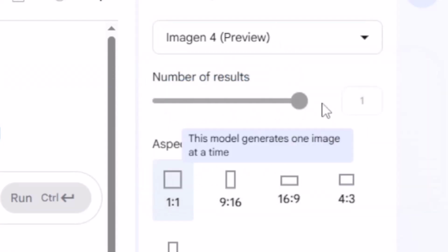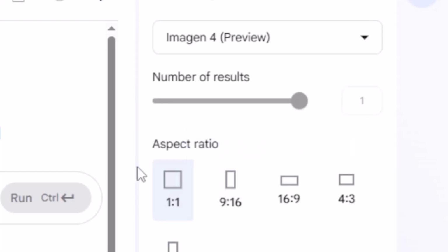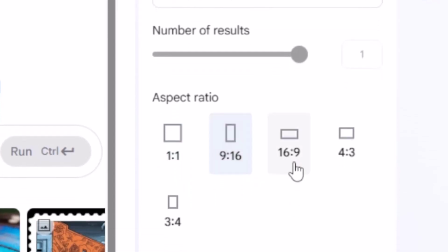The number of images is 1 as it's a free model, and for the aspect ratio, if you want to create a thumbnail, you can select 16:9. Also, for TikTok or reels video, image to video, you can select 9:16. So I'm going to select 16:9 as a YouTube thumbnail for big images.